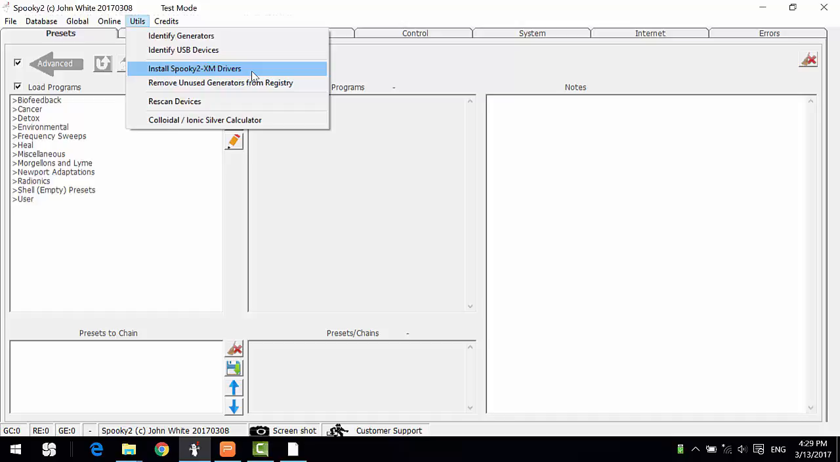For example, if you missed installing the Spooky2 XM drivers in the beginning when you installed the software, or you found that after you installed Spooky2 XM drivers, they failed installing. Now let me show you how to do this.